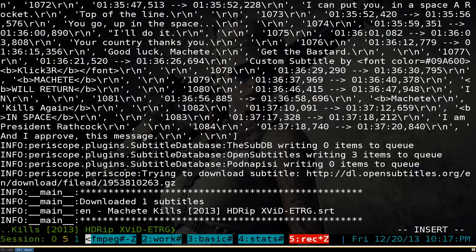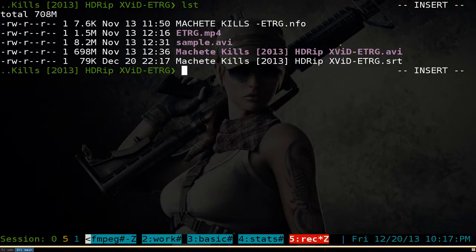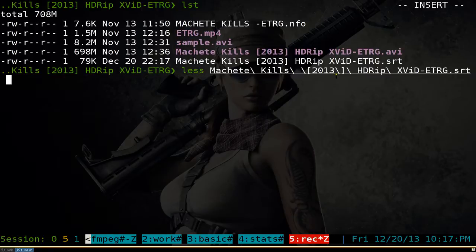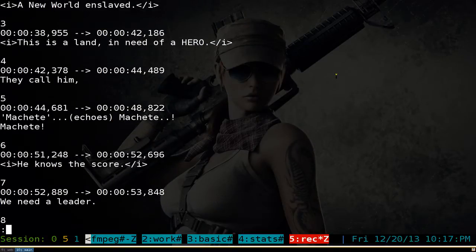And it'll grab it. And then you can see that it downloads one subtitle and it downloads that SRT file here. So now if we list out our files again, we have our SRT file here, and you can do a less on the SRT file here, and you can see these are the subtitles in English, right?